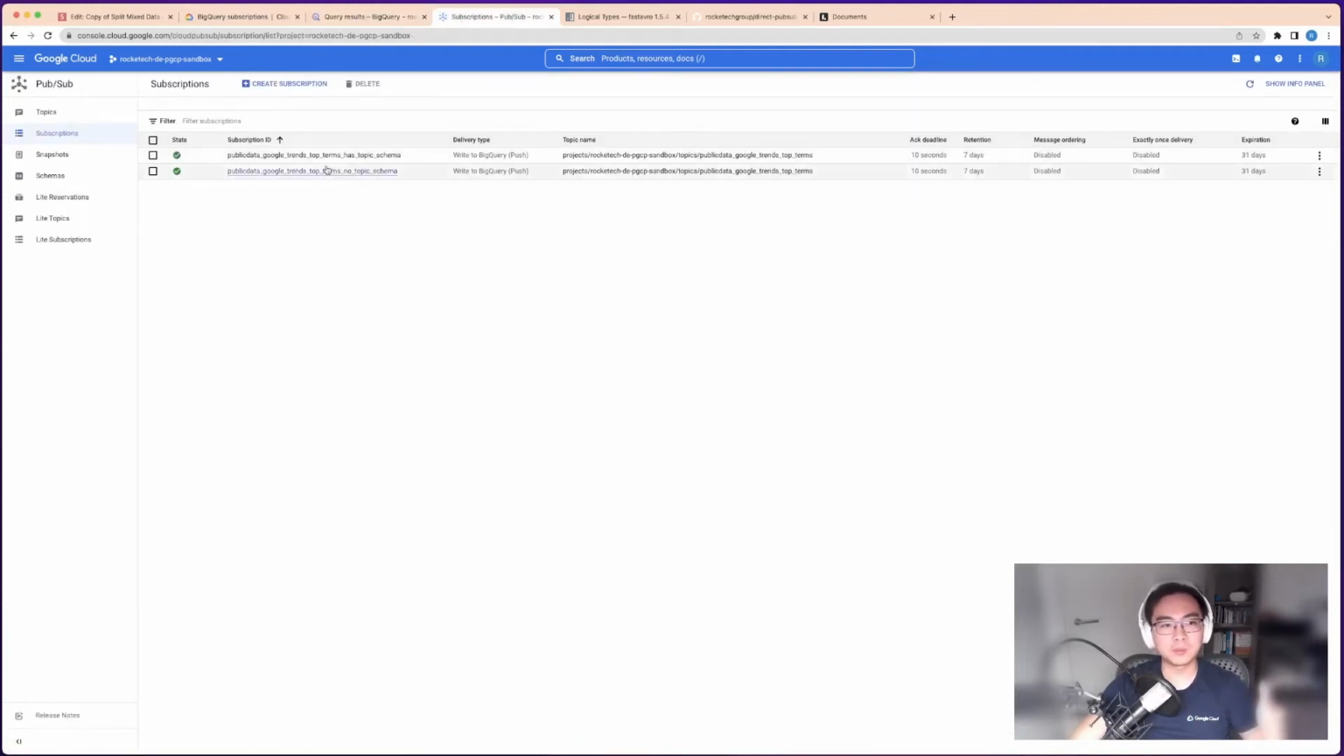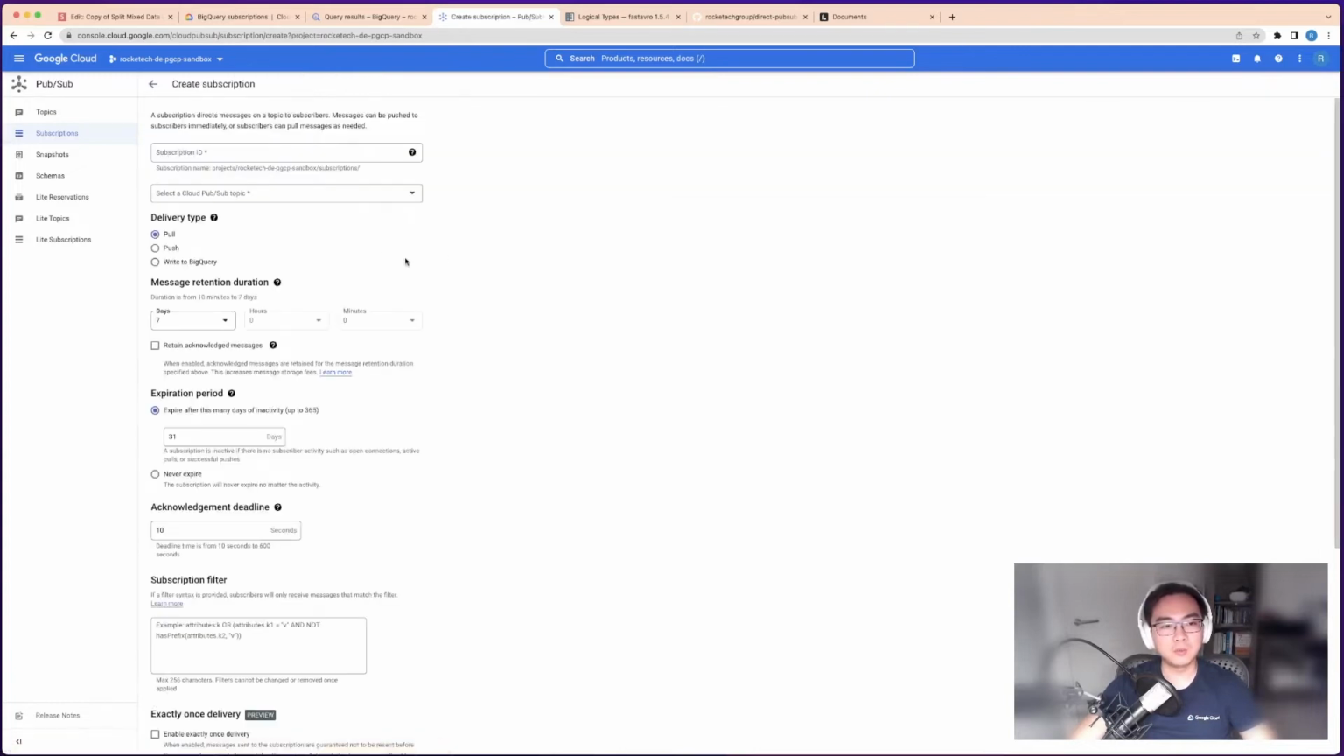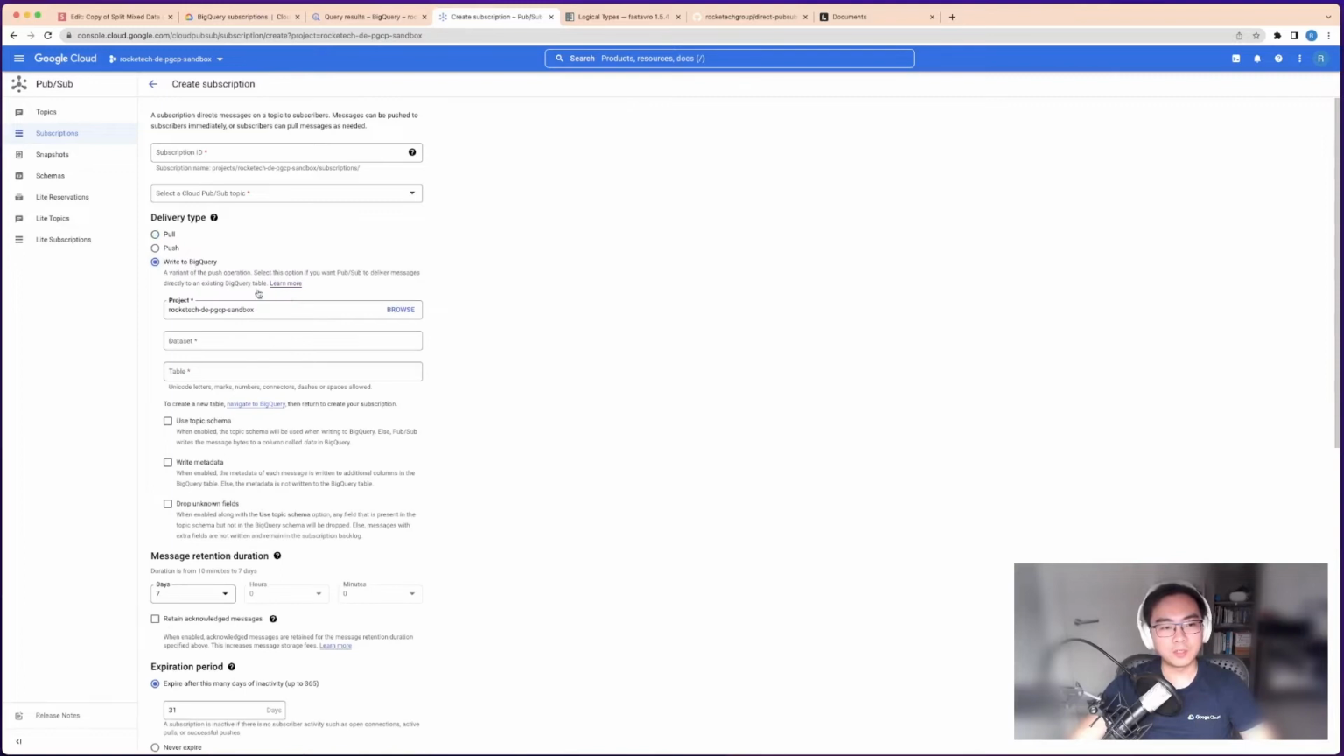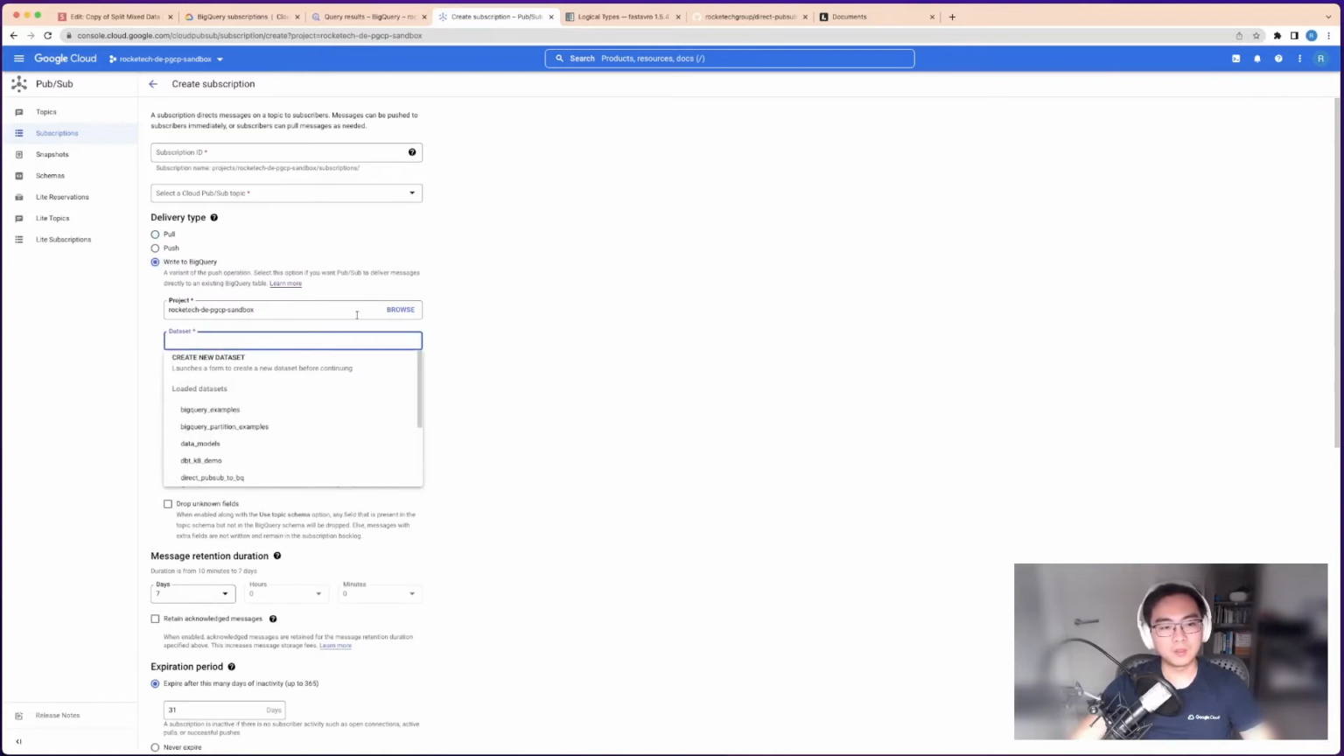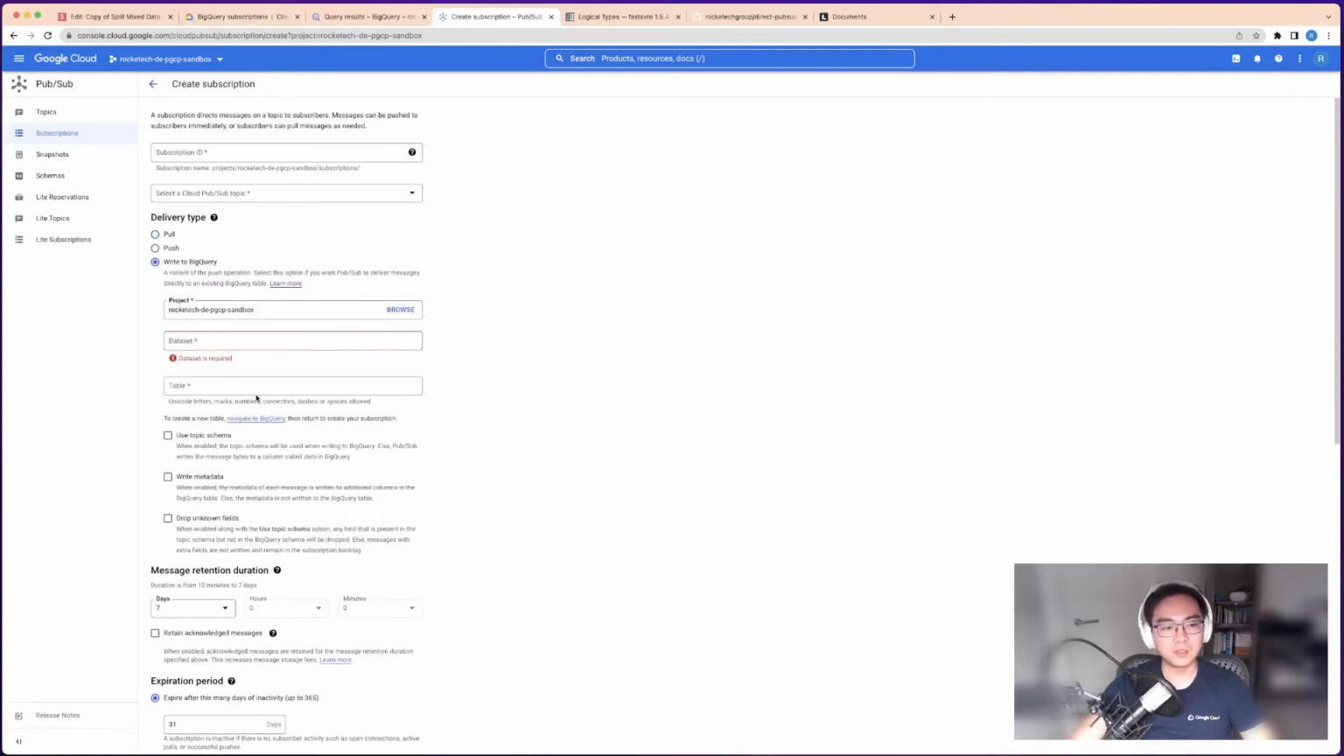So when you create the subscription, if you create a new one, you can see in here there's a new option to write into BigQuery. This gives you the option of the project, the data set, and the table, right? And then the three options are the three options I've described earlier in that documentation.